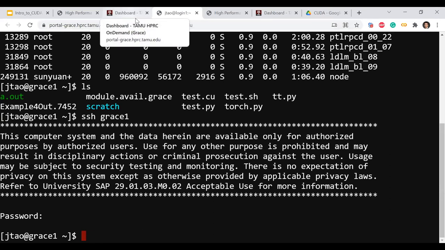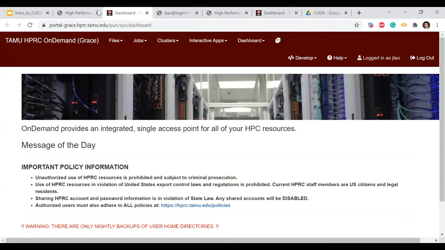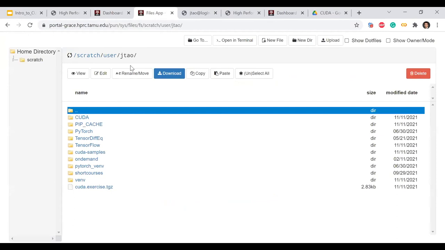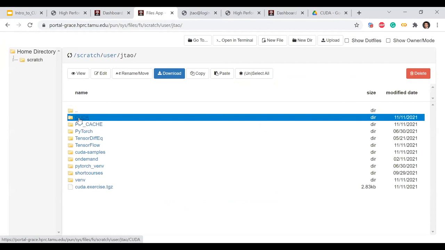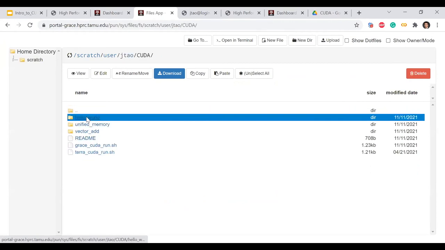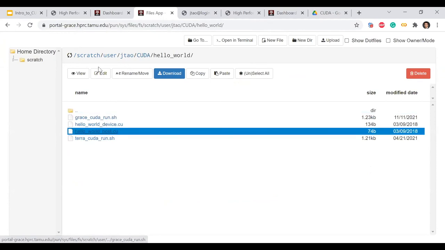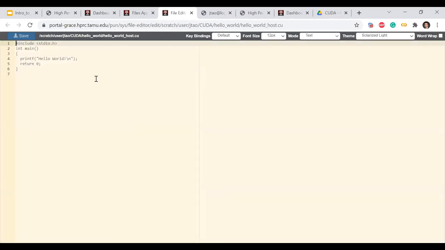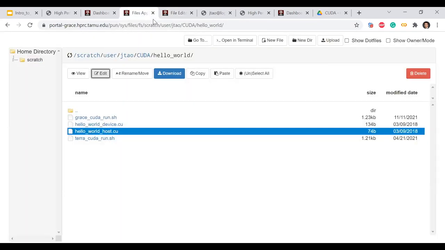Now, there is something I want to show you all here. On the dashboard, there is a files link. You can directly click, say, home directory or scratch space. So what I'm doing here, I just click the scratch space. I have a couple folders already created. I can click one, say, hello world, and I can edit. So you can directly edit your code here with a web-based interface. You don't need to use nano or vi if you're not familiar with those.